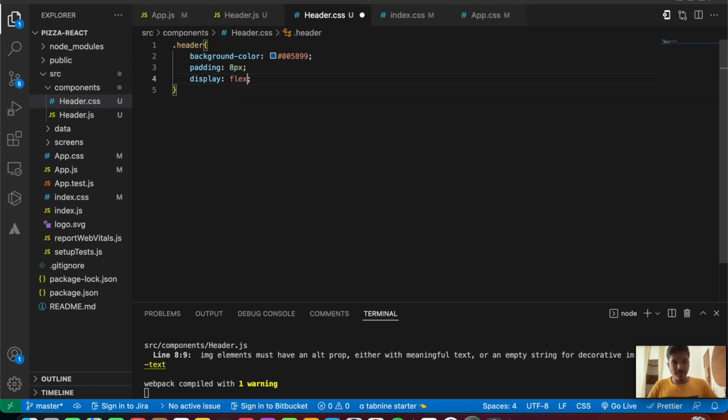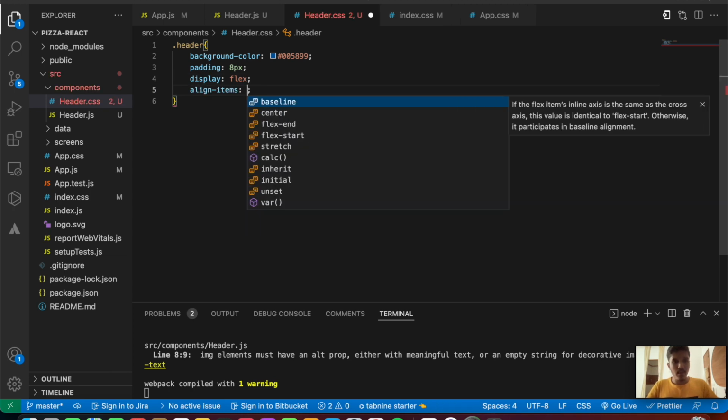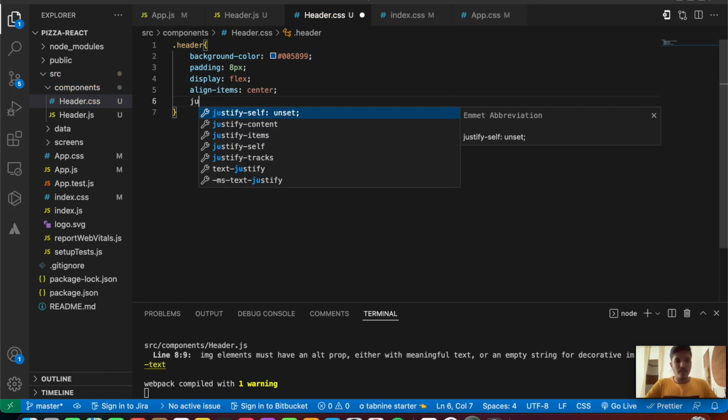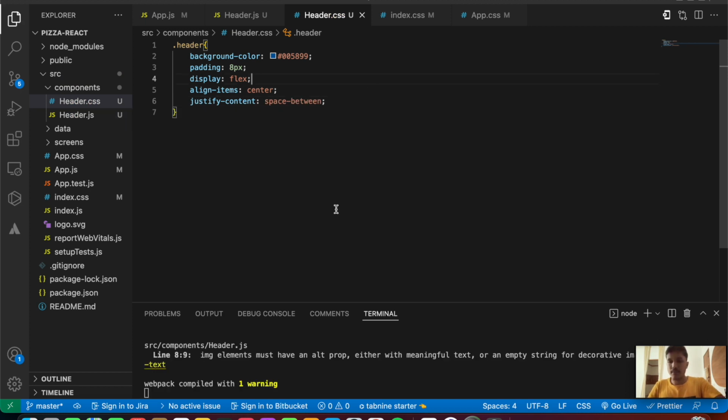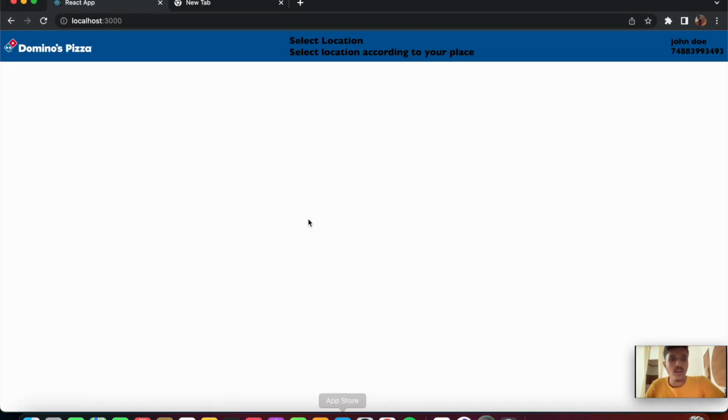We're going to say display flex, align items of center, and then justify content of space between. Okay, so let's save the file. Let's come back to the web page. Yeah, so you can see all the information being correctly positioned, that is, it is correctly in space around direction.